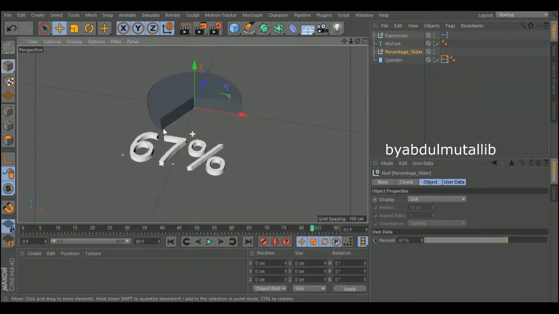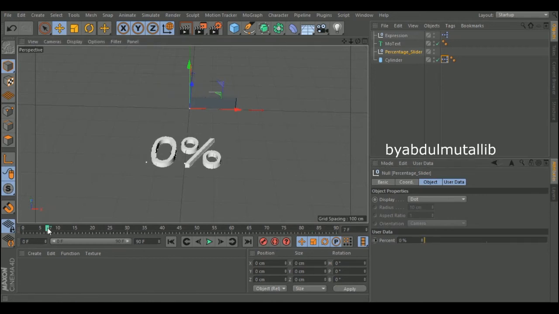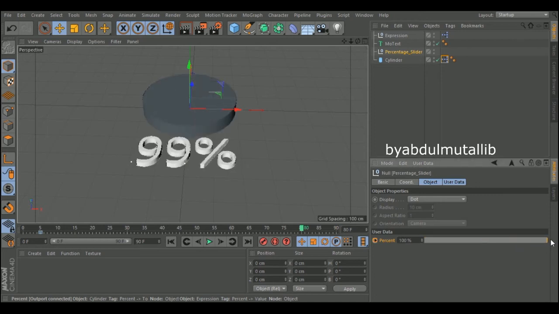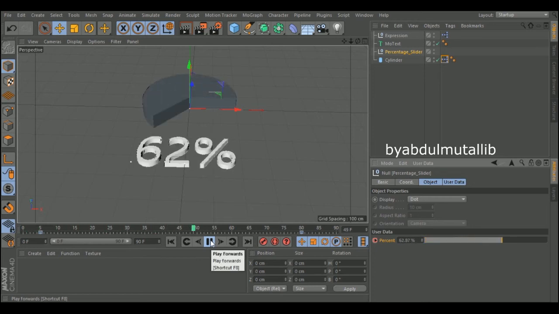So let's animate this a little bit. Bring this to 0. Let's say click somewhere around here and hold Control or Command on your keyboard and click here, and then bring this forward, let's say around 80, and then drag this to 100 or whatever value you want it to stop. Hold Control or Command on your keyboard and then click here again. Now if we go back and play it, you can see we have our simple pie chart.